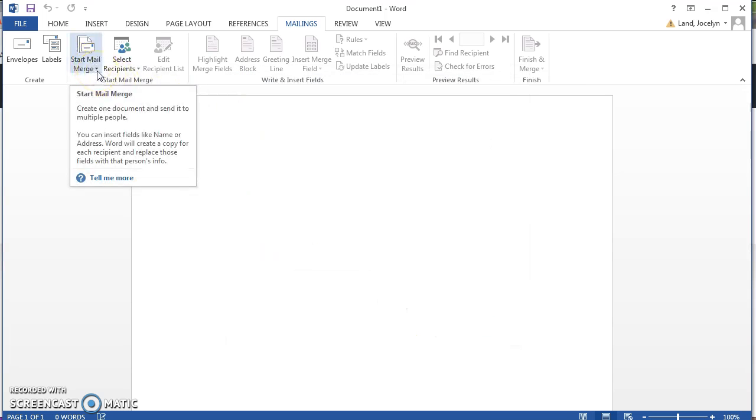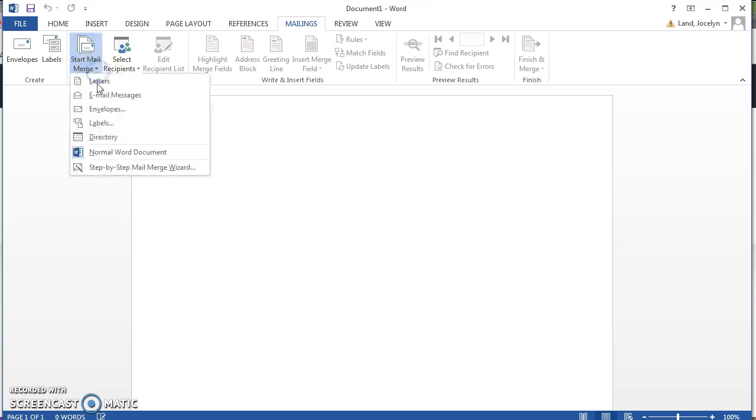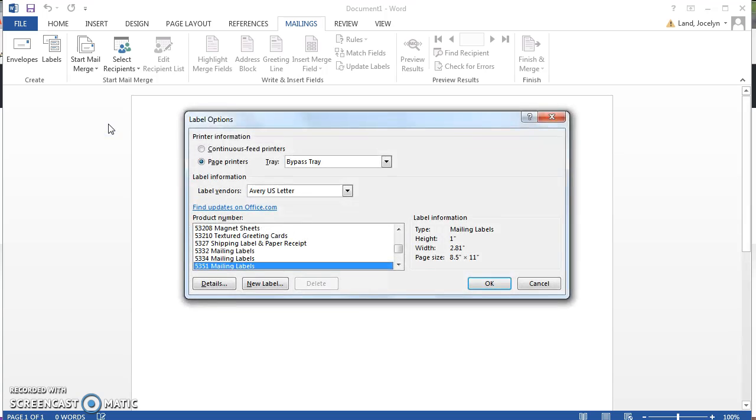Then we're going to click on Start Mail Merge. I will then select Labels. 5351 mailing labels are listed. So I'm going to select OK.